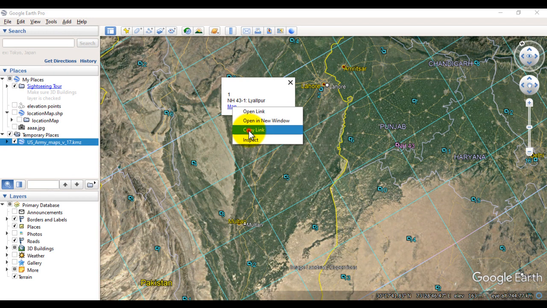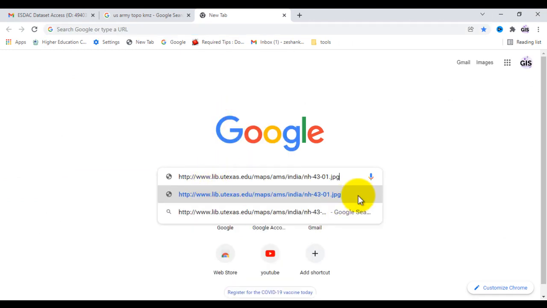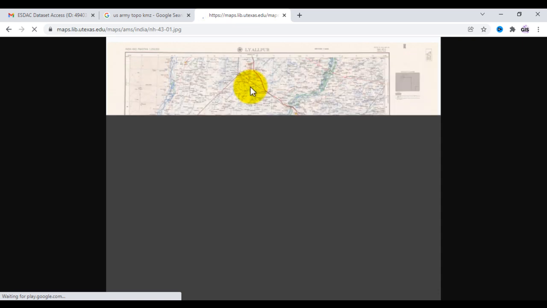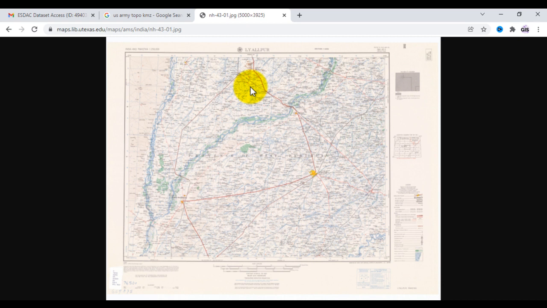So I just copy this link and again go to Google, go to new tab and here I will search or paste this link and click on OK. Now this is the topographic map of that area which I selected or I considered as my study area.